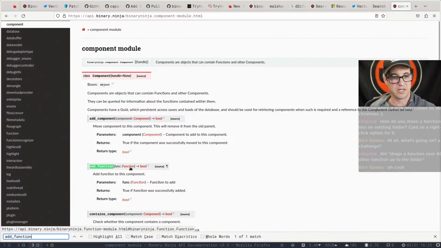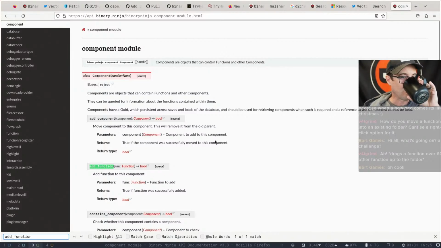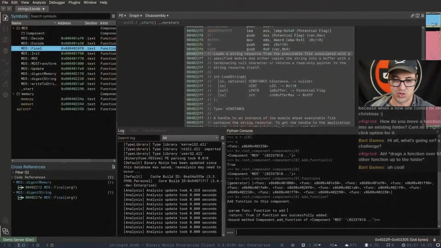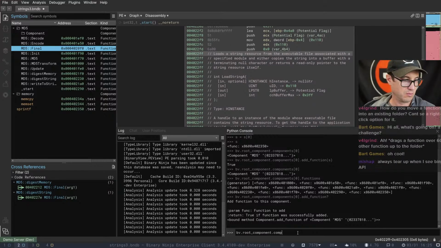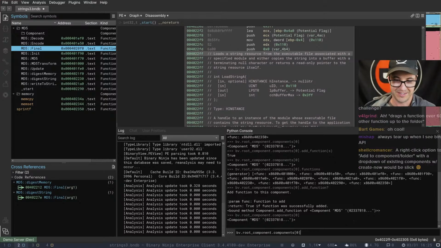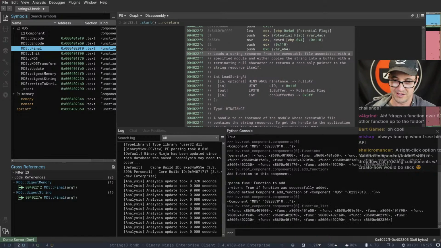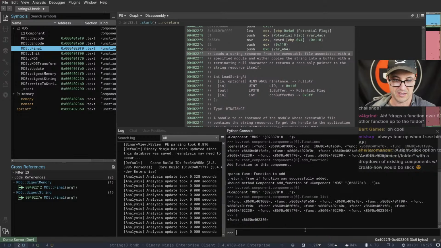Yeah, okay, it is an actual function. And it was true if the function was successfully added, so that should have worked. Why did it not? So now let's do bv.root components. Why is that a mishap? Is that because you've had Stockholm syndrome from other APIs? Function list. Let's see. Oh, and then S.